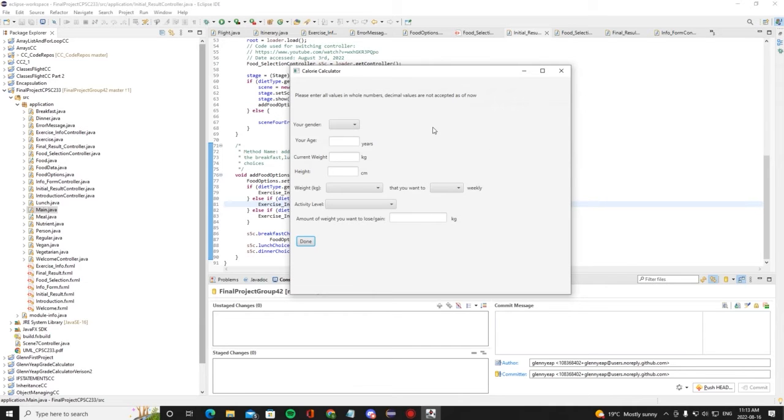So now we're presented with the general information that we need from the user. We can choose between male and female. I'll choose male. Your age, I'll just put in reasonable inputs for right now. And this part right here shows how much you want to lose or gain weekly. So let's say I want to lose 0.25 weekly, and this is the activity level, so we see how much the individual exercises, and that helps us with our calculations.